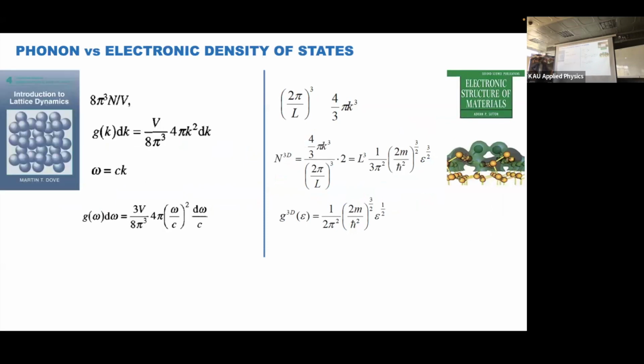I will compare them with phonon DOS and electronic DOS. So electronic DOS, we just know what happens. We take some sphere in reciprocal space, some sphere in the Brillouin zone. The sphere will be with some radius k.